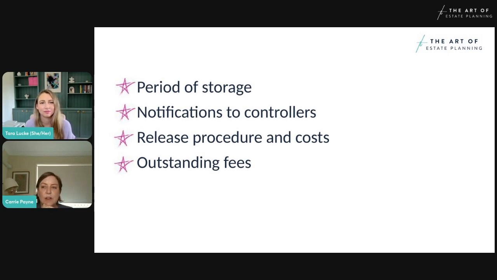I think too, this is probably something that, Tara, you might have a bit more history on, but certainly what your obligations are around notifying other people about where those documents are, including in the instance that you've passed away.